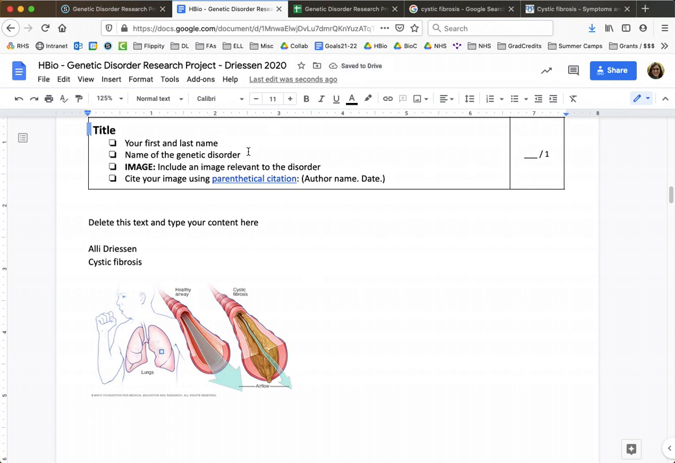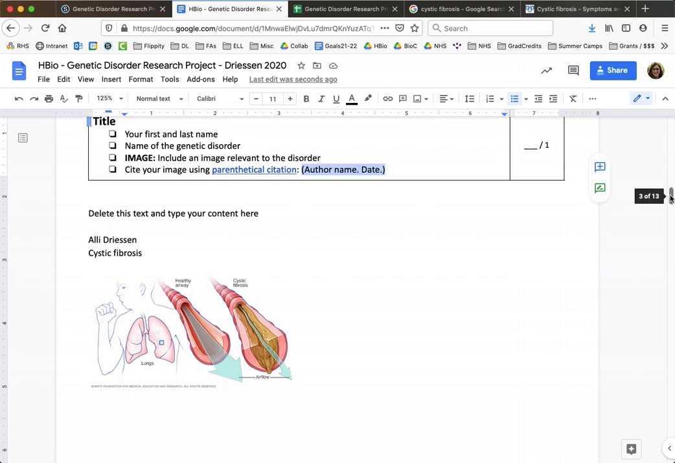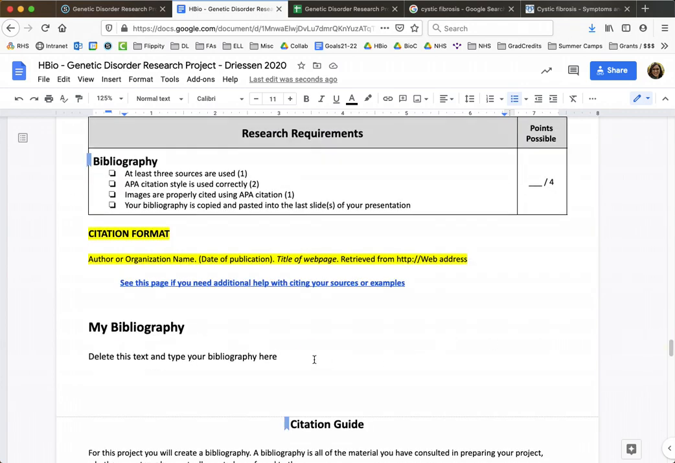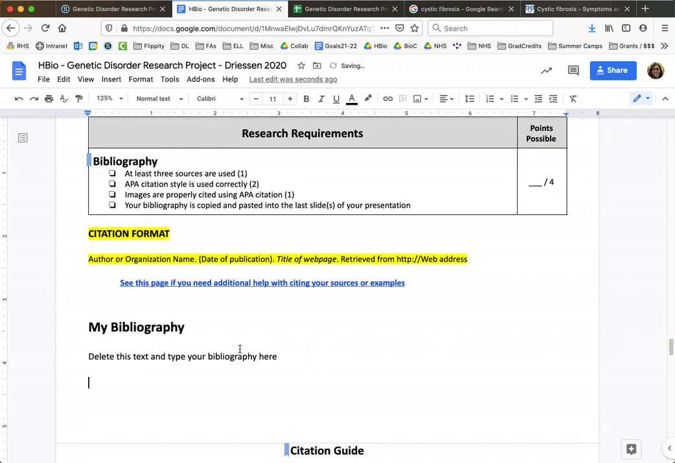And so using your parenthetical citation, this is a short form, but you also need to put this in your bibliography. So I'm going to start with the bibliography. Your bibliography is way at the end. So for example, here's your bibliography. And I would type the information using this format. It's highlighted right here for you.